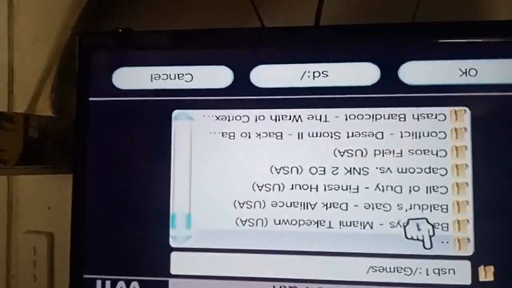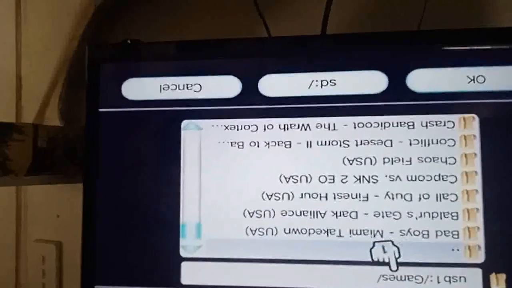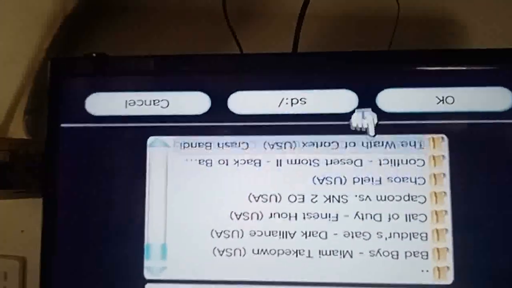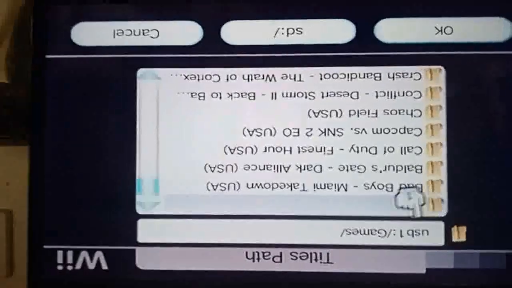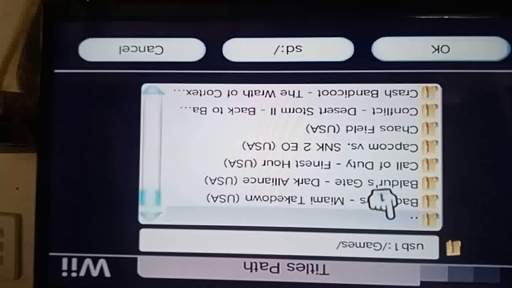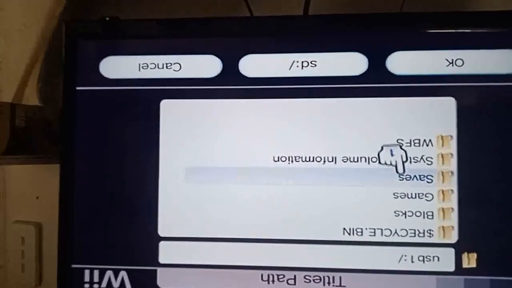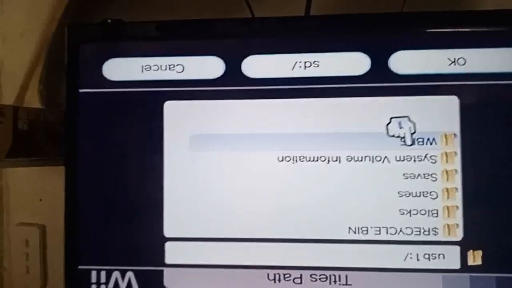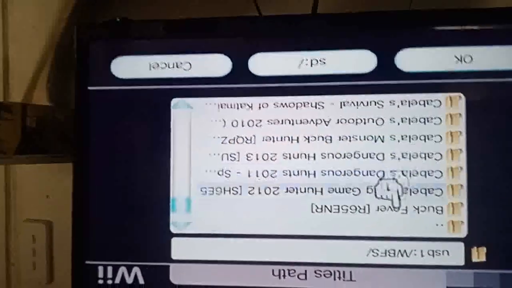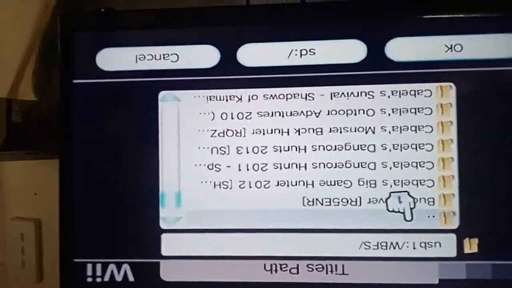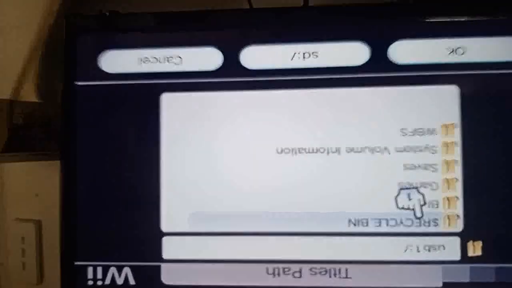Even though it is saying that, you'll see here, look, it's saying USB 1 games. Down here we've got SD selected. Okay, these are not in the SD card. These are on the USB, as it says here, USB 1 games. All right. And WBFS, of course, that is on USB 1. As you can see there, USB 1, WBFS, so that's going to be a USB. Okay.